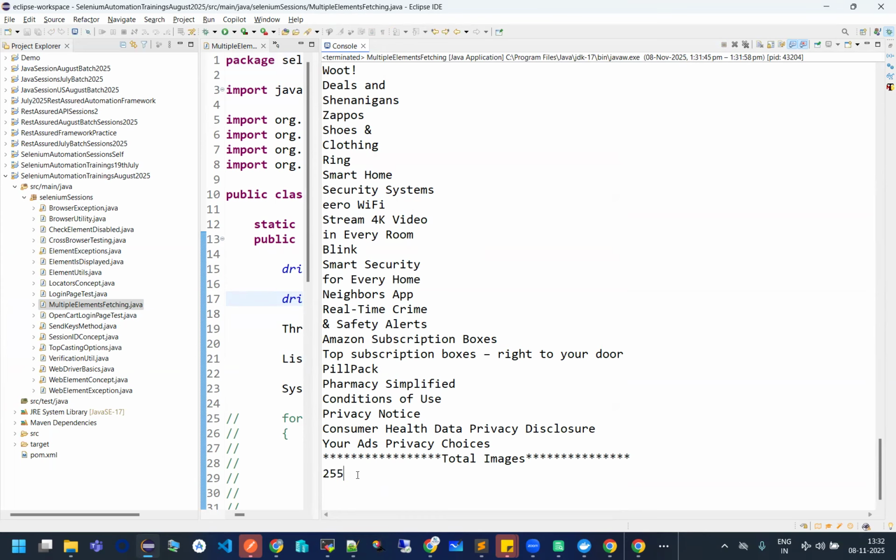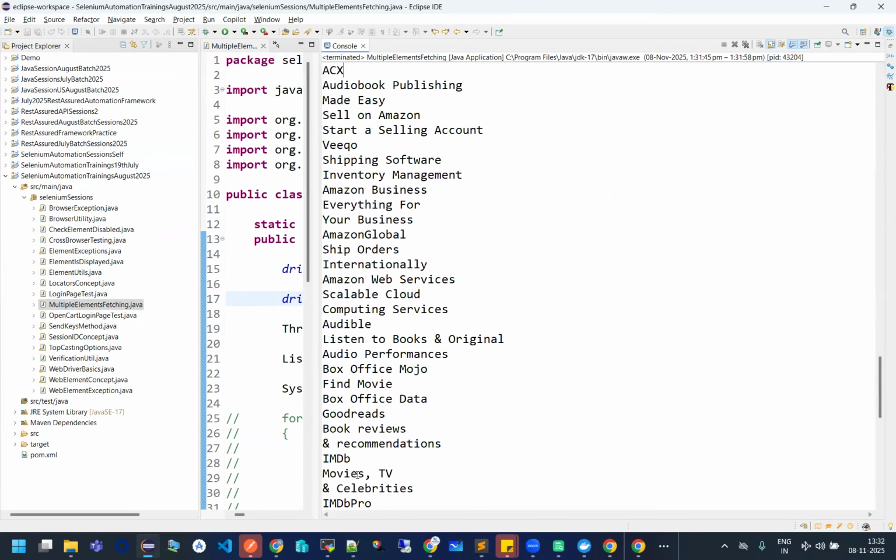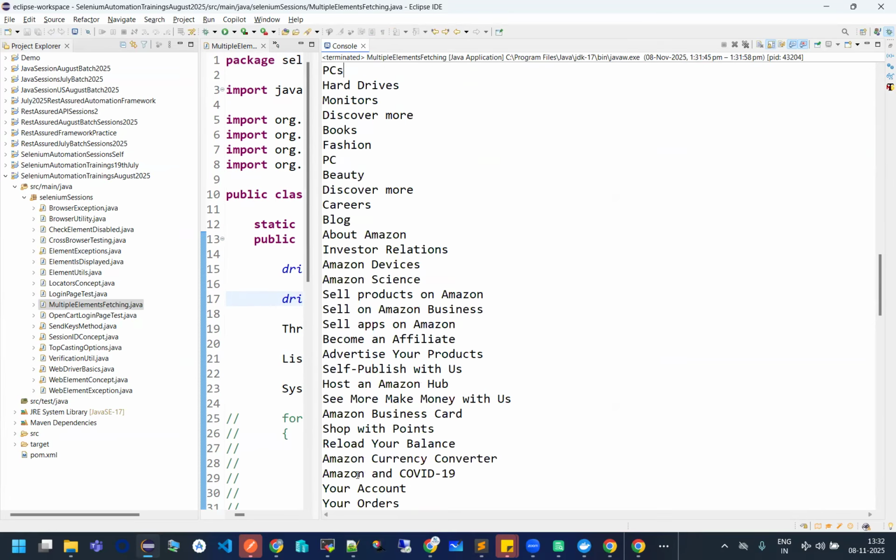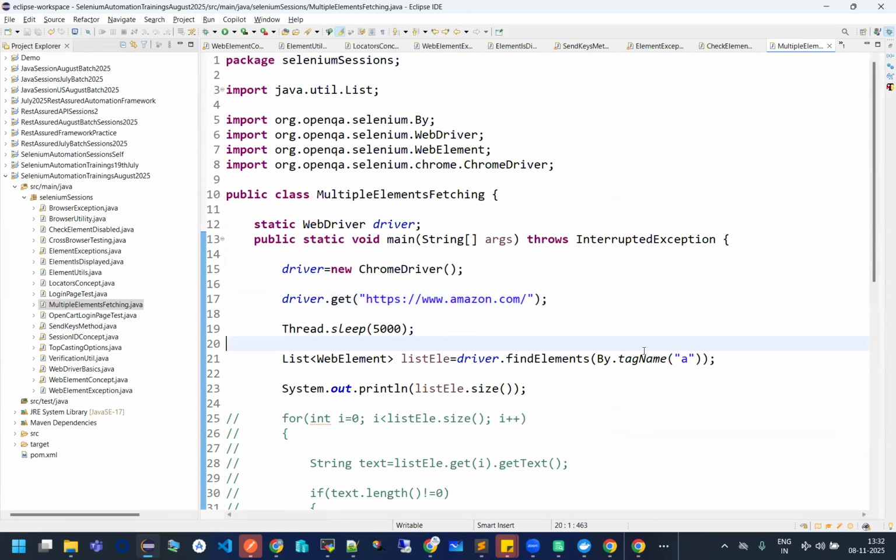Obviously, things can change at runtime only. It's an Amazon application, a vast application. That's why images can be dynamic: 300, 400, 200. But in this way, you have to fetch all the elements with the help of the findElements method, and you have to find a common property. Got it?